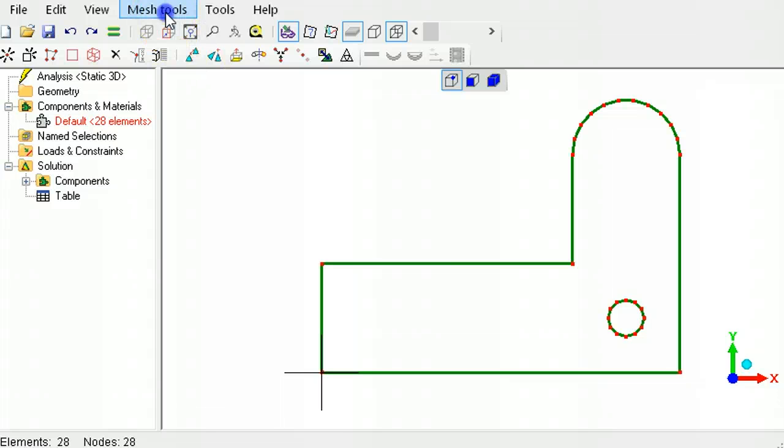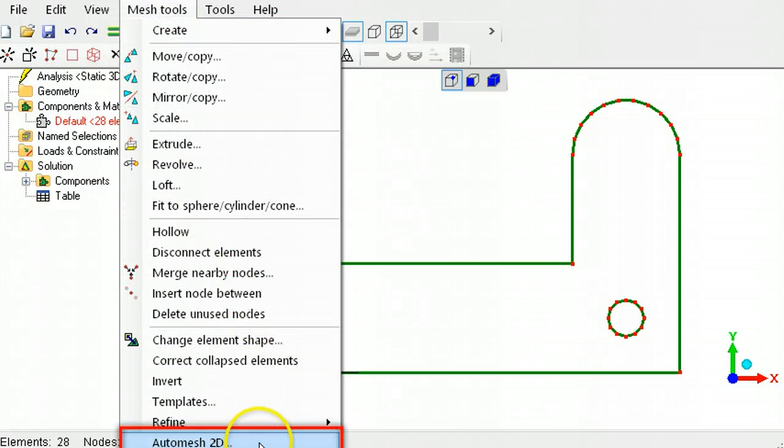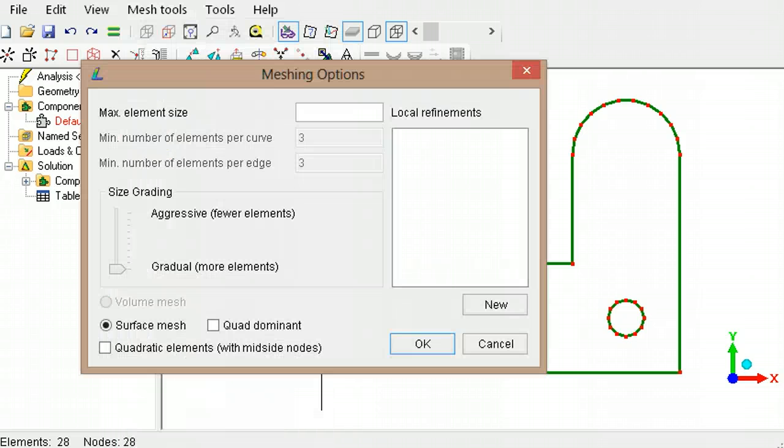Now use the 2D automesher to fill the bounded area with a mix of quadrilateral and triangle elements. By default, the mesh will be a mix of triangle and quadrilateral elements. To make the mesh predominantly quadrilateral elements, select quad dominant. You could also consider using a higher order element by selecting the quadratic elements option.